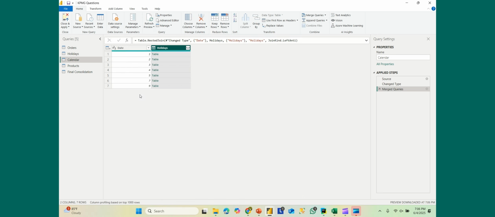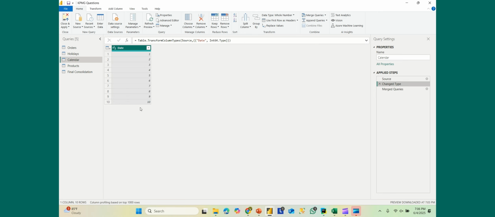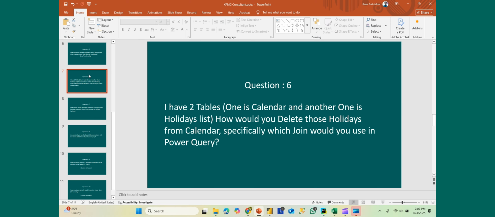So previously we have, let's check the previous. We have 1 to 10. After we merge it, we can see only a few of them. If you can see the holidays which are 6, 8, 10, whenever we come back to the calendar, we don't find those dates existing in the calendar table, which is what the interviewer is expecting from our end. So what specific join do we have to use?